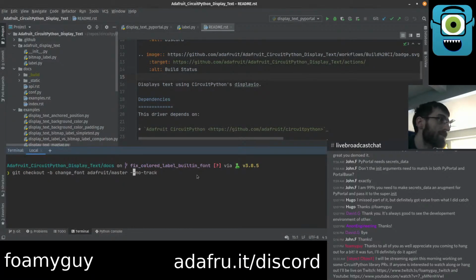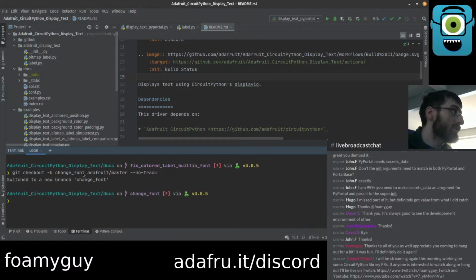Master, no track. So we want no track. The reason it does no track is so that my branch here will check out a copy of Adafruit master, but it says no track so that it won't be actually set to Adafruit master as the remote. So when I push to it, it will push to my repository, my, I guess, origin maybe? I don't know the correct terminology, but it will push into my repository inside of a branch that has this name. It will not push into Adafruit master, which is good. We definitely don't want to do that.